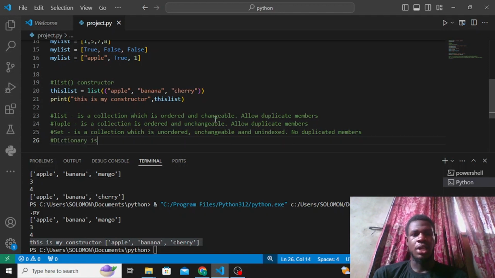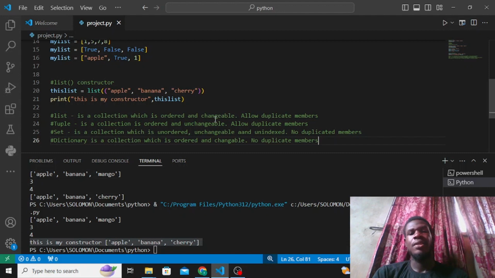A dictionary is a collection which is ordered and unchangeable. Sorry. So a dictionary is ordered, is changeable, and it allows for no duplicate members. So that's literally the difference between the 4 different data type collections in Python, and then we would be taking them step after step. So I want us to memorize this and know the difference between each of them.